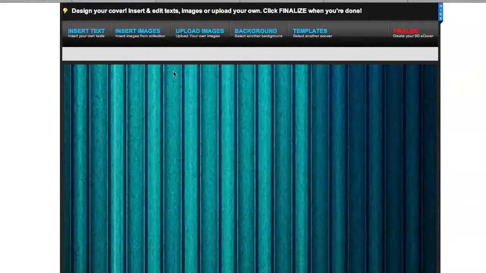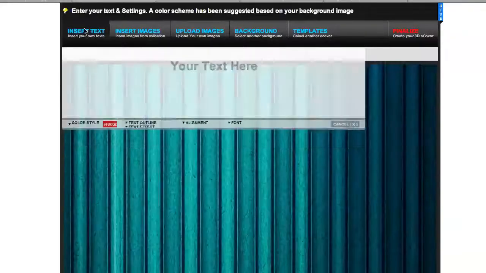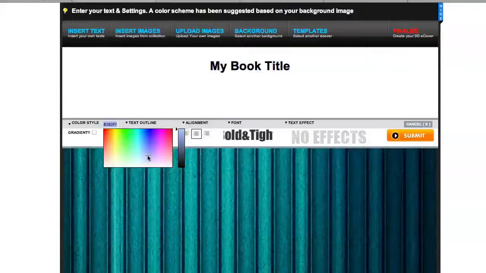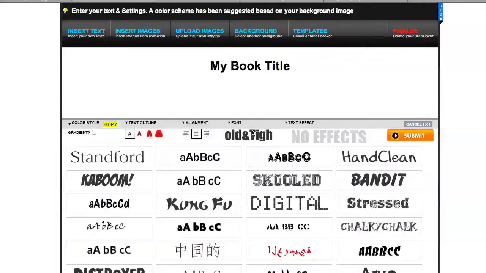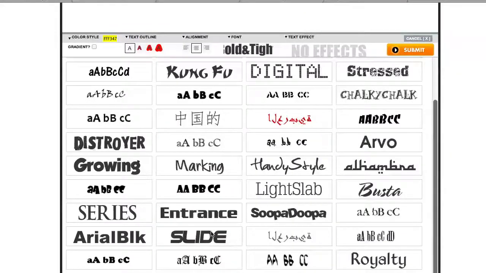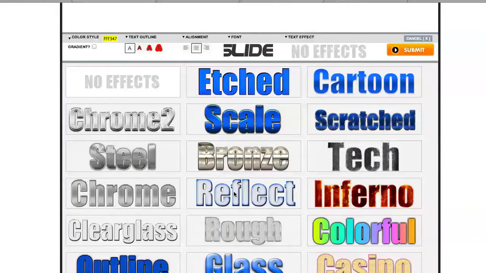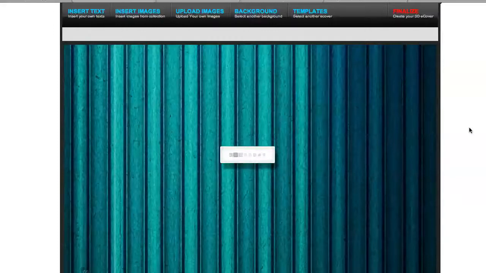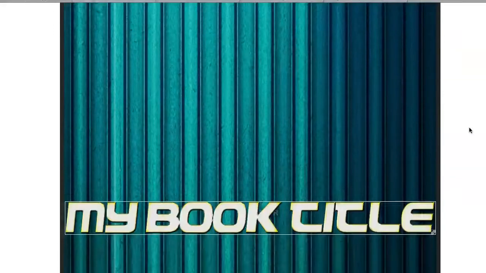So as I did before, the steps are all the same. You're just going to insert text, my book title, and we'll go ahead and select that. Maybe change the color this time. Let's make it, why don't we make it a yellow? Looks good. We'll do the font again. I really like that slide font, so let's just select that again. And for effects, let's choose reflect. Okay, and then I'll hit submit just like before. Just give it a couple seconds and boom, there it is.